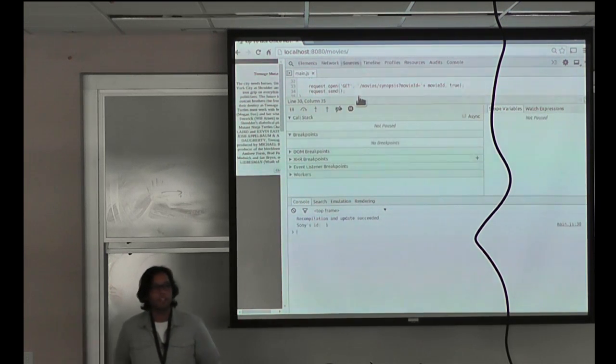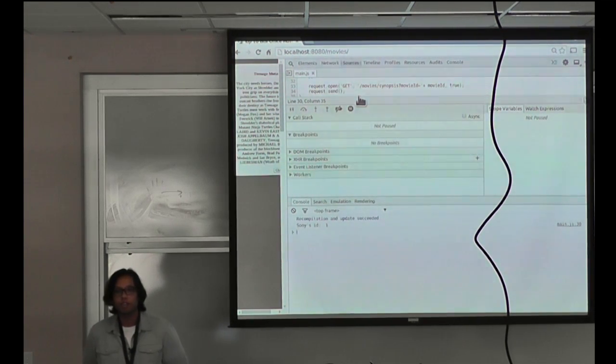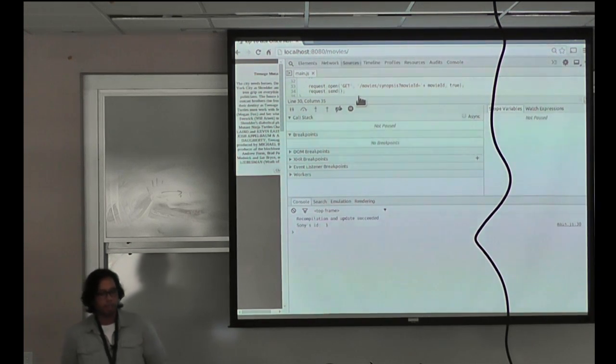So, are there any questions? So when you were doing the snippets, you copied and pasted that into the file. So is there a way to just click a snippet? Unfortunately, you can't. So I just have to copy and paste it.